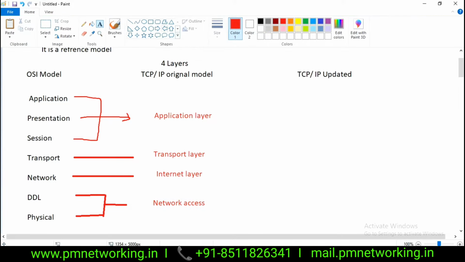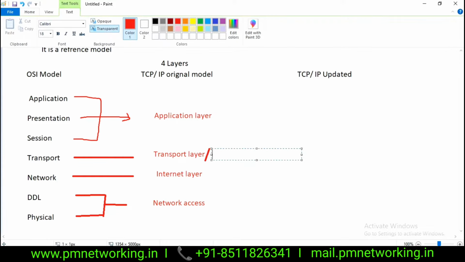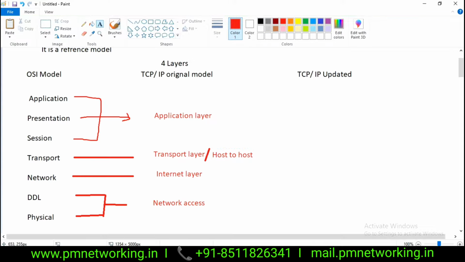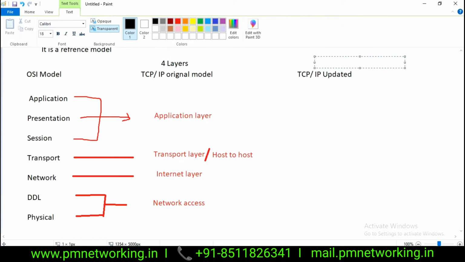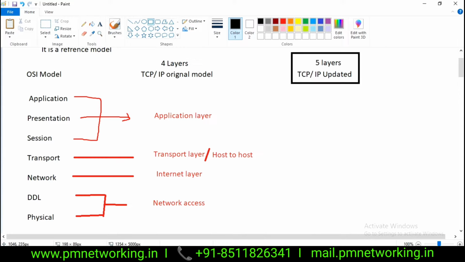In some books, the transport layer in the TCP IP model is also referred to as host to host. So these are the 4 layers in the TCP IP original model, but they updated this model, and right now there are 5 layers in the updated TCP IP model. Right now, you will see this model used in all the devices and protocols. I'll show you in the packet captures right now.